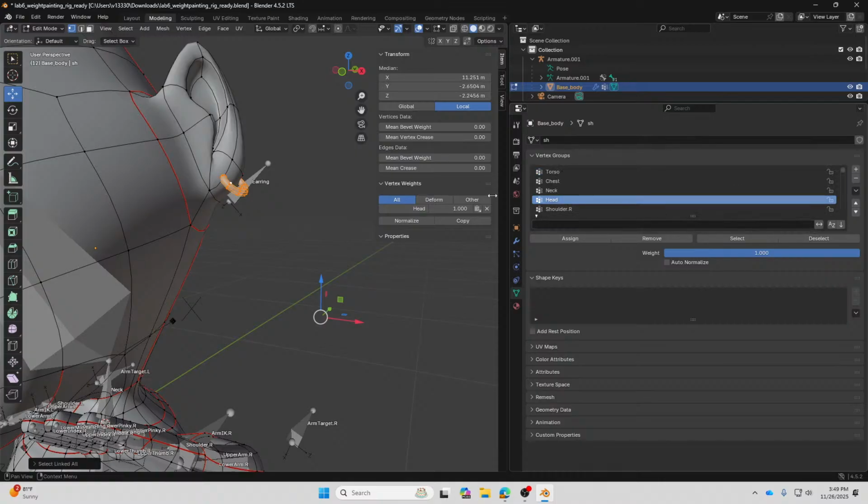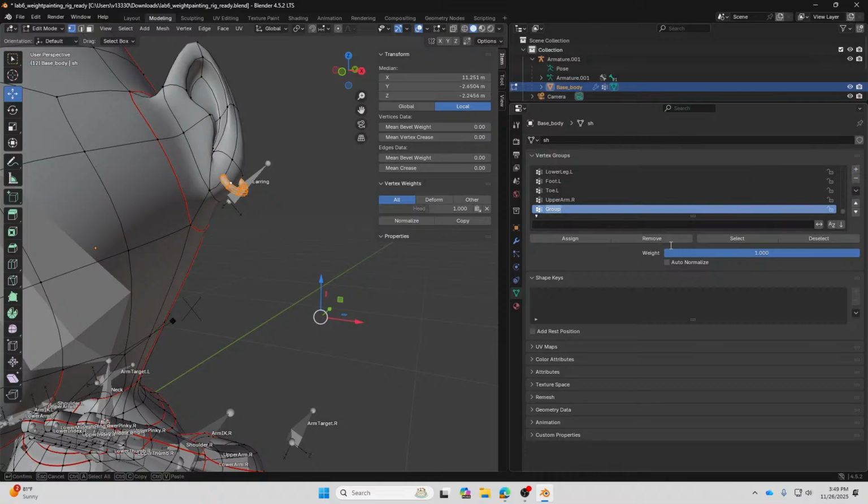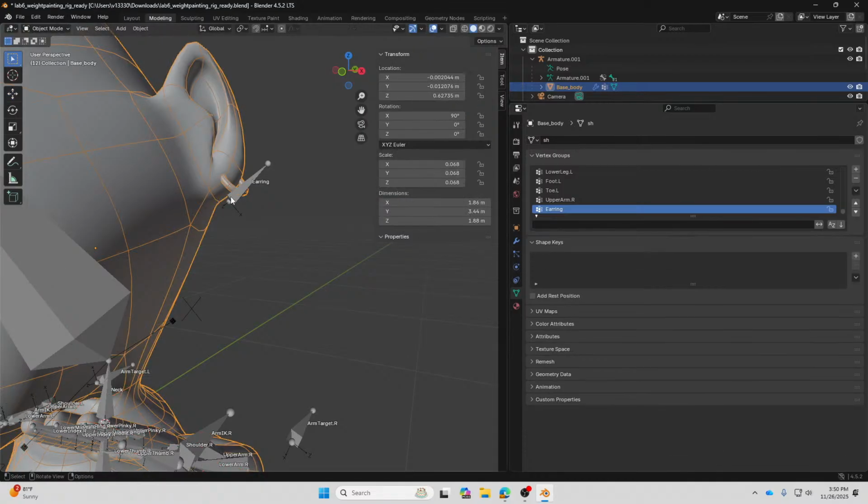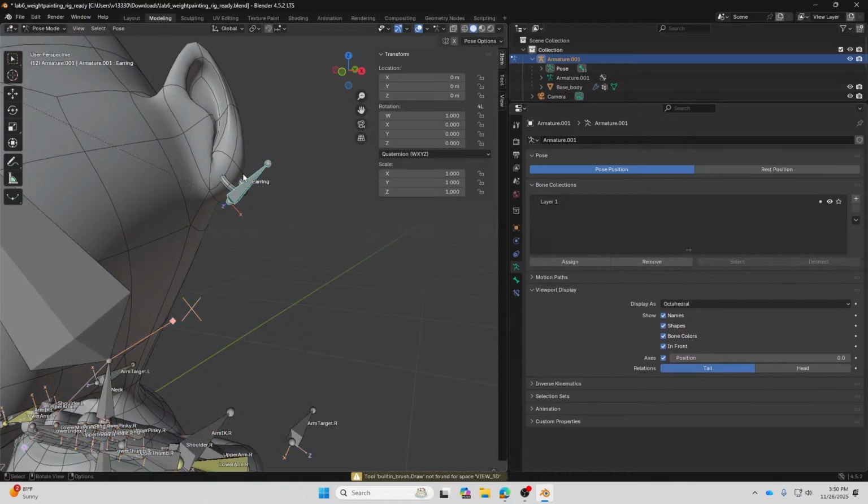Yes, because we don't have the vertex group in the original, so we need to create a new vertex group. Okay, and we call it earring. We need to rename it exactly like the name of the bone, earring. All right, and then we click with the value of 1 over here. We click on assign. Okay, and now we go back to pose mode. We should be able to use this one and move it alone.